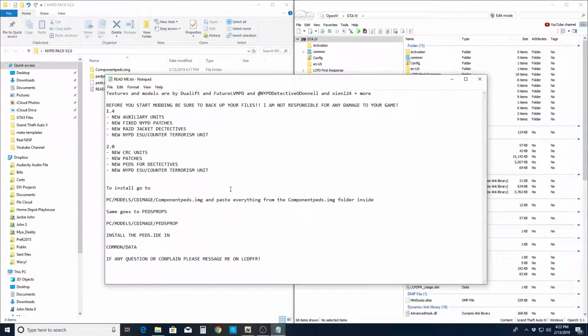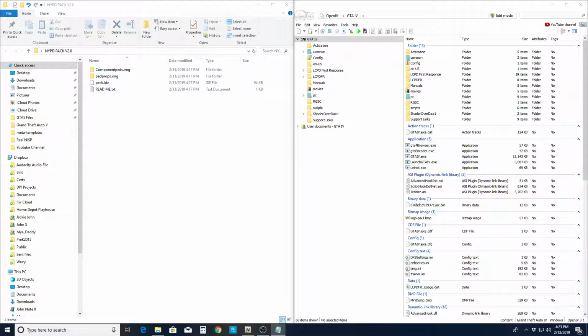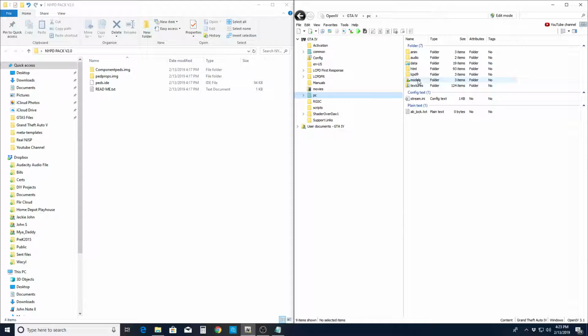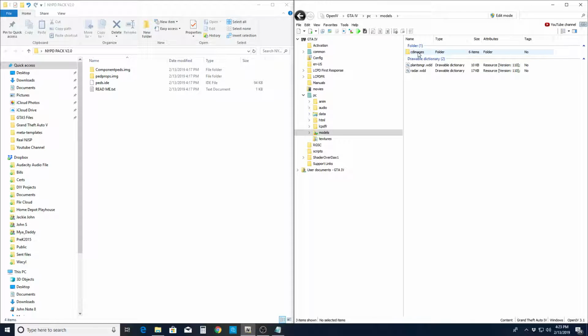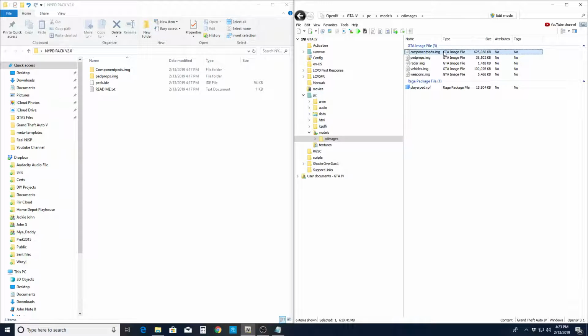we will follow the README. So we're going to want to go to here, PC models, CD images, and then component peds.img. Get that out of the way. So in OpenIV, we're going to go to PC models, CD images, and this component peds right here.